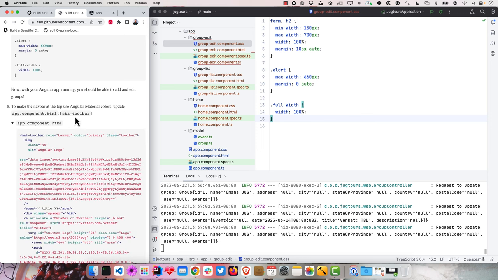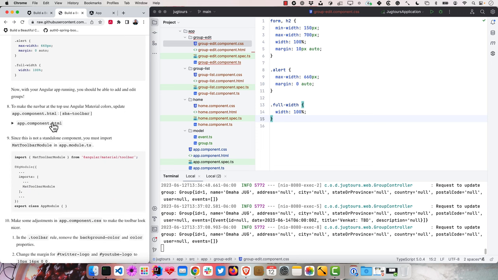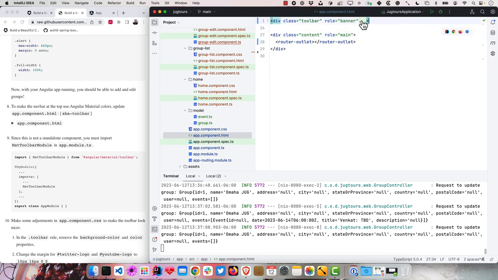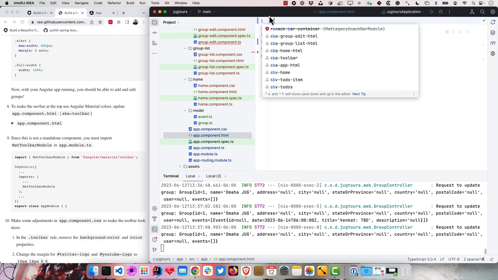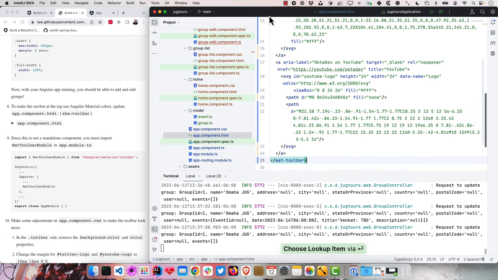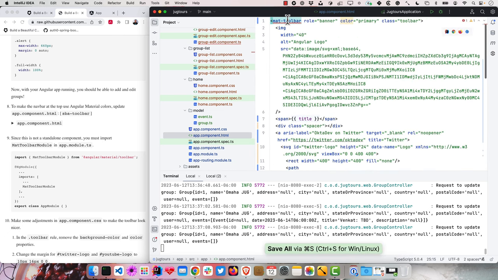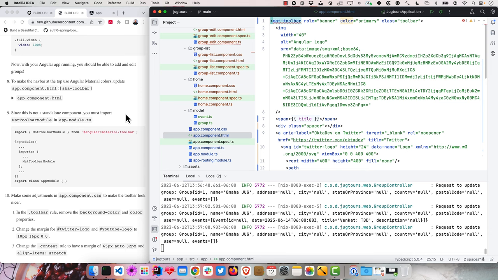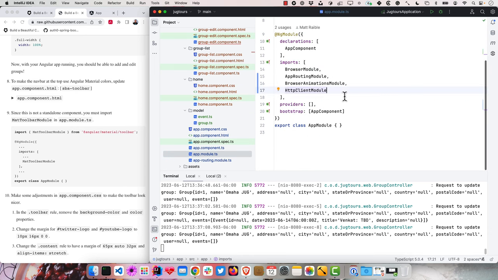You can do that using the SBA toolbar shortcut that I have. And that's basically just replacing this toolbar with a mat-toolbar. You can see that component there, mat-toolbar. And then since this is not a standalone component, the app component, we'll need to import that MatToolbarModule into the app module.